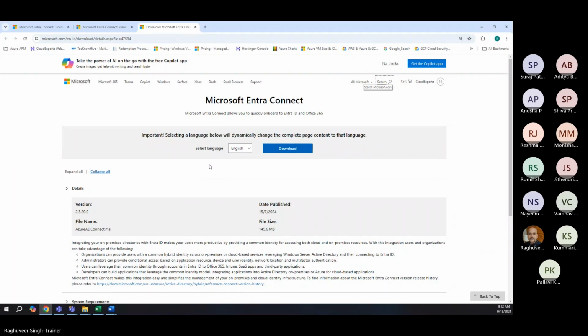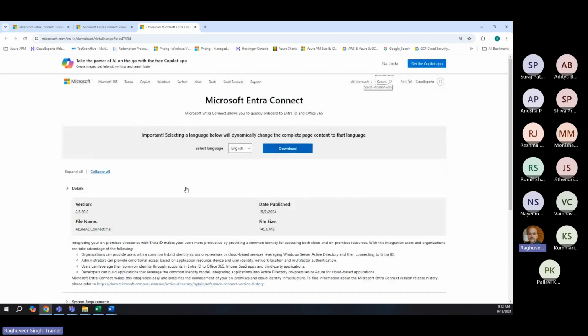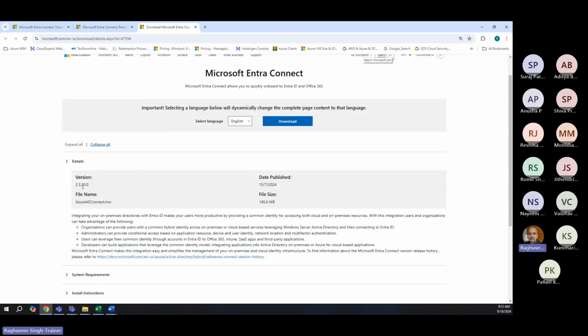So this is where it all started. You can see the version of it. The Microsoft Entra Connect Sync agent version is 2.3.20.0, and it was last published on 15th of July 2024.